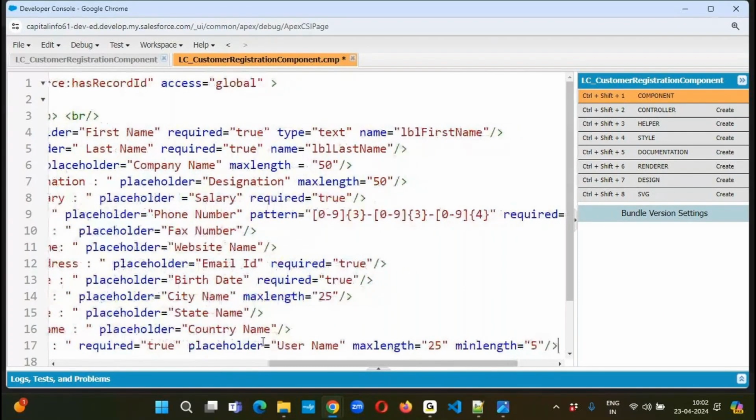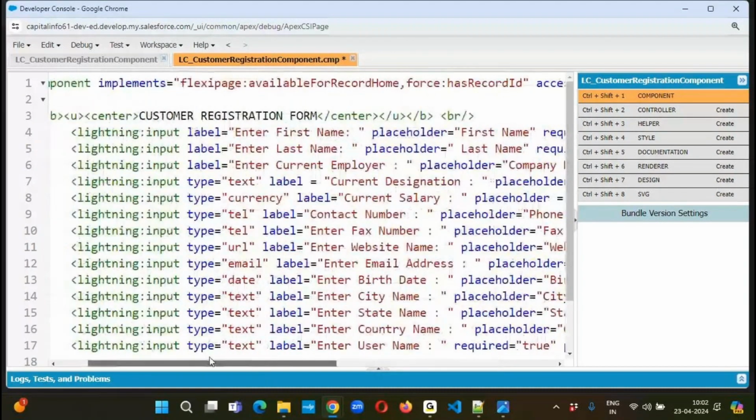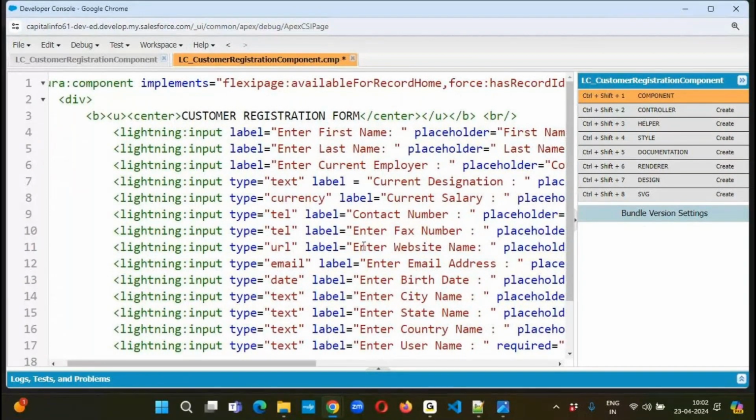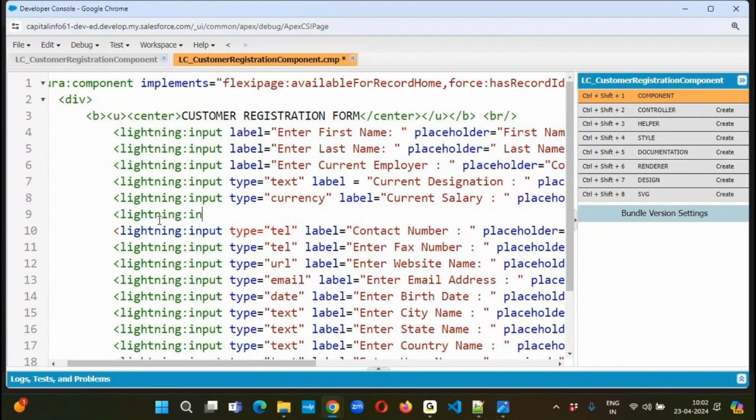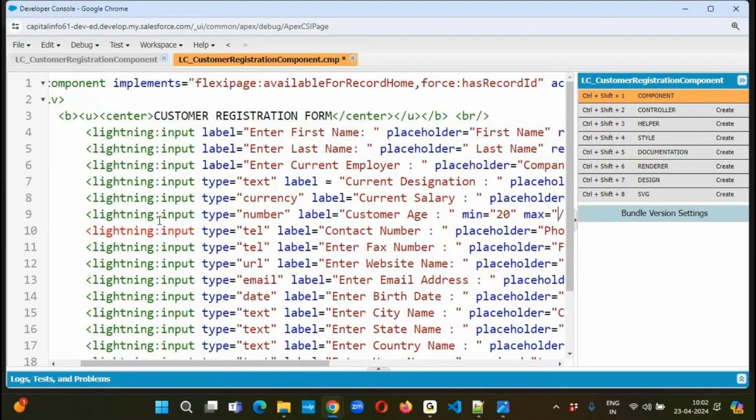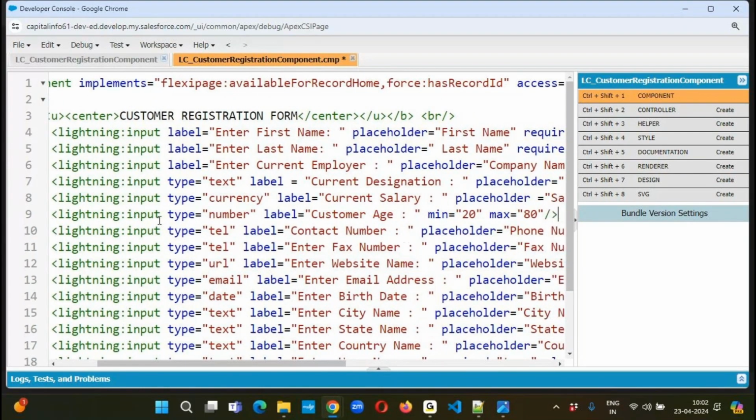Now I want to collect that customer's age also. That age field, I would like to place it over here, after salary. Lightning input, type equals to number, because age means numerical here. I'm indicating label equals to customer age. Minimum value equals to 20, maximum value equals to 80. Clear? So for numerical, we are giving min, max. For character-wise, we are using min length, max length.